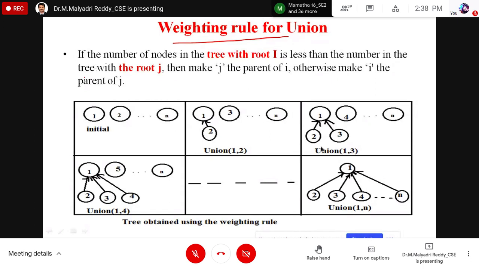Suppose you take 1 to n elements in the first step. This is a textbook example. If the number of nodes in the tree with root i is less than the number of nodes in the tree with root j, then j becomes the parent of i. That is, the one with more children becomes the parent. The second small set is added to the parent set. This is the weighting rule.